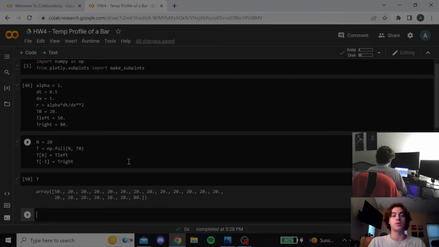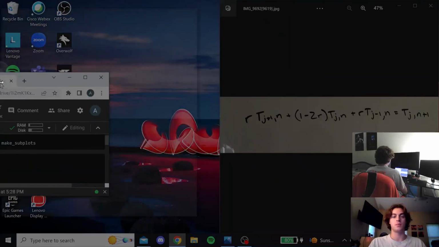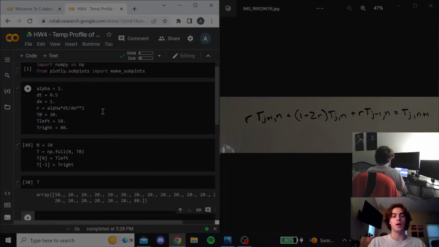Now all we need to do is go ahead and implement our equation, which I have pulled up right here, and then go ahead and graph it. So what we want to do is we really only want to work with the inner elements of the list.